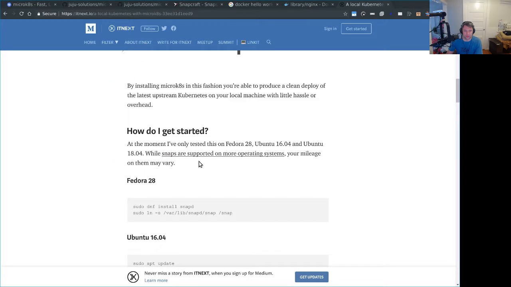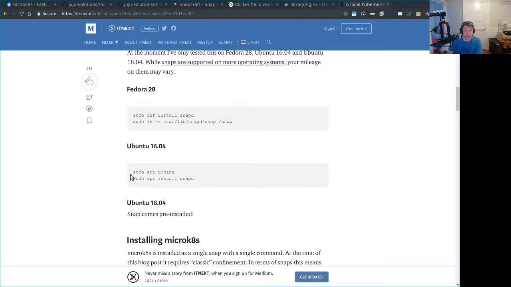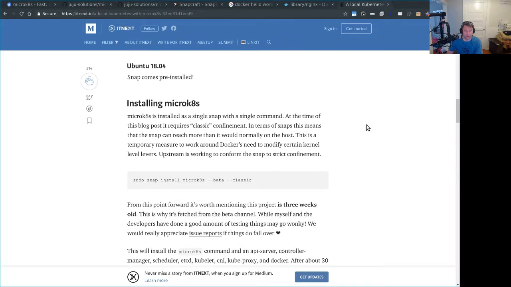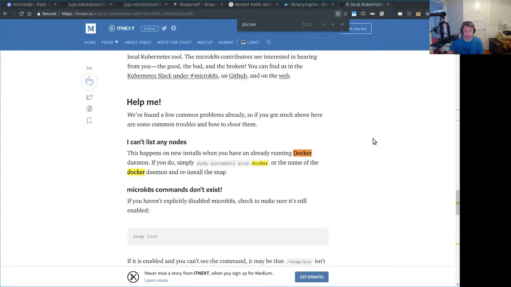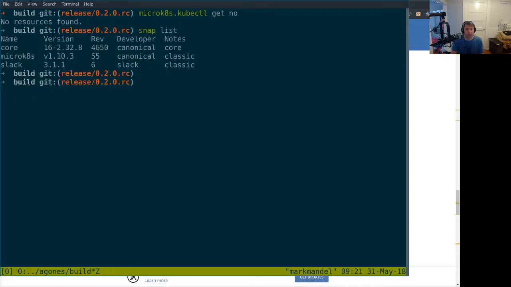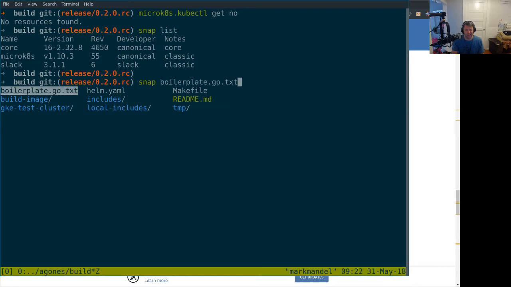How do I get started? Okay, beautiful. Installing. All right, so this is okay. Cool. Docker can't list any nodes. On new installs, we already have the Docker daemon. If you stop the Docker daemon and reinstall the snap. Okay, let's try that.